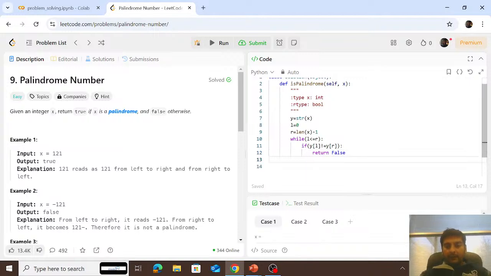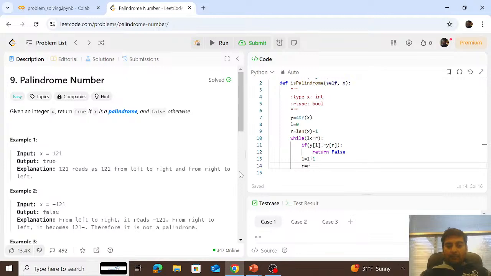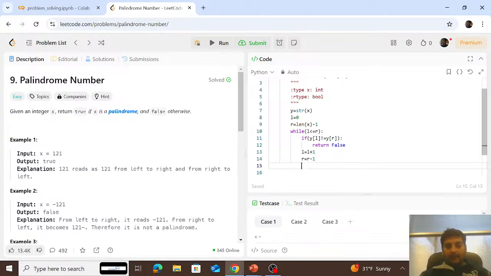Now, if both of these were the same, what I can do is go ahead and increment these values. I'll increment the left pointer by 1 and decrement the right pointer by 1. So L equals L plus 1 and R equals R minus 1. Now I can just go ahead and return true.